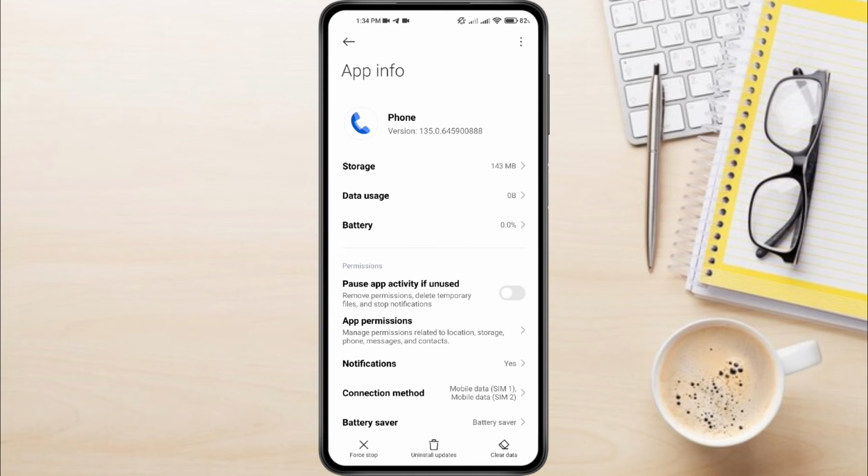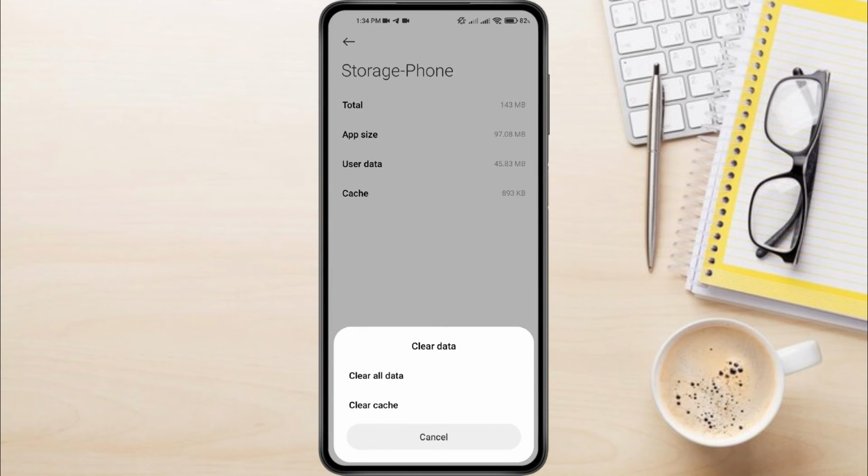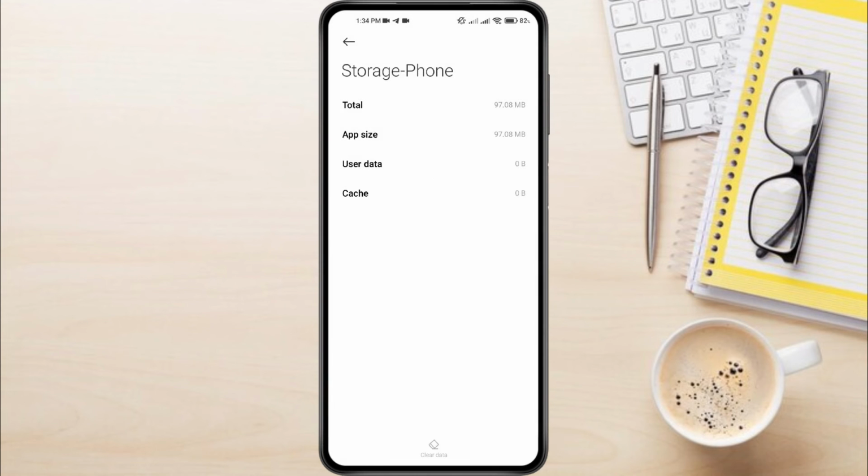Look for the Storage section. Inside the Storage section, you'll find a button called Clear Data or similar wording depending on your device. A confirmation window might appear. Tap Clear All Data or similar wording, then tap OK to confirm.